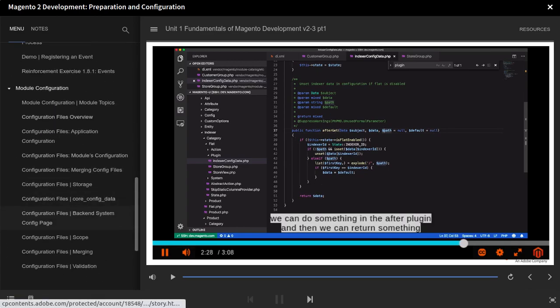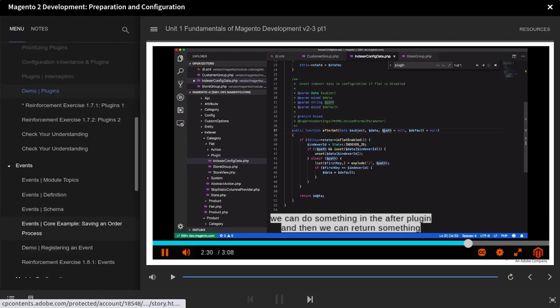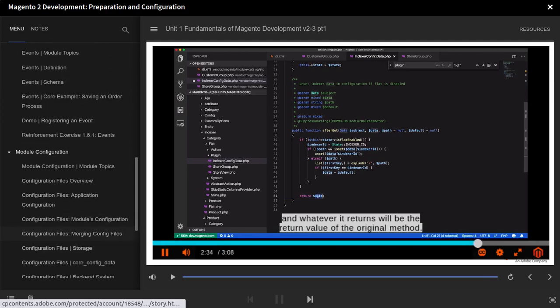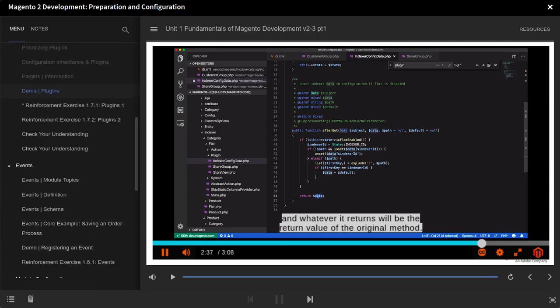So we can do something in the after plugin, and then we can return something. And whatever we return will be the return value of the original method. If we return nothing, the original method will return null. This is a very important point and a mistake of Magento beginners.